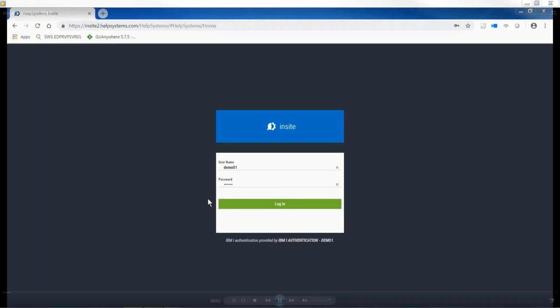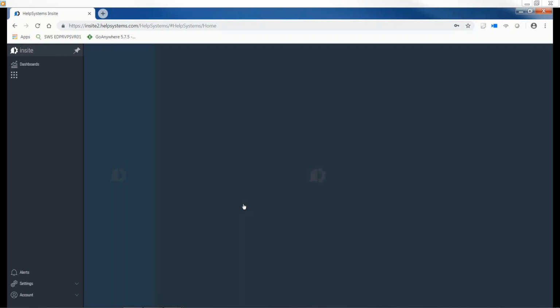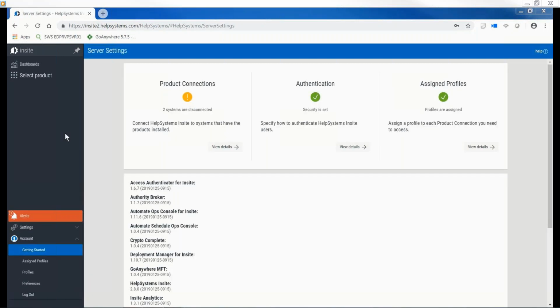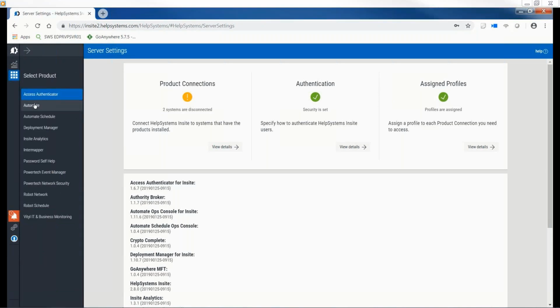This is our Insite Analytics logon screen, Insight logon screen. So let me log on to our server right here. Once you have Insight installed, then you will see the HelpSystems products that you install with it and that you have license to. And you'll see them on the left-hand pane here. We see Automate, Automate Schedule, and on down the list, PowerTech Network Security, etc. There are several that are out there.